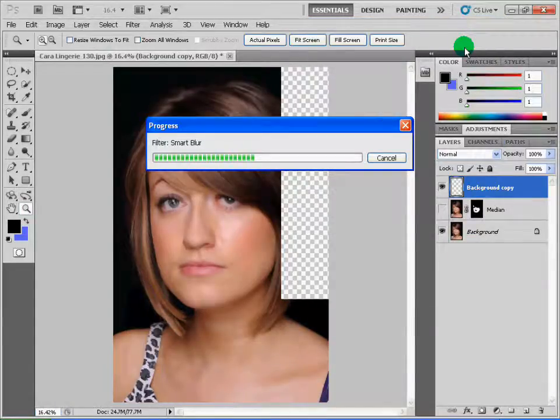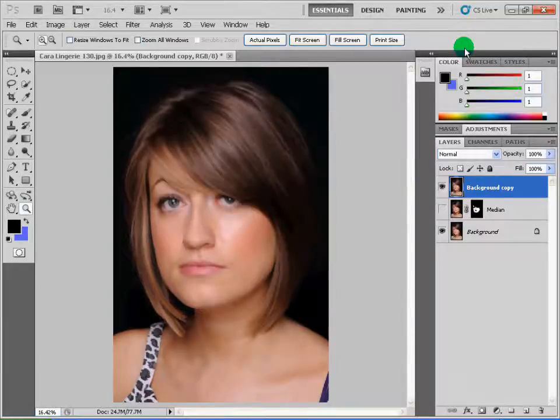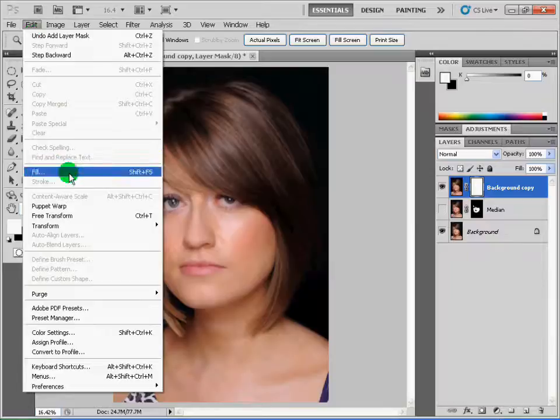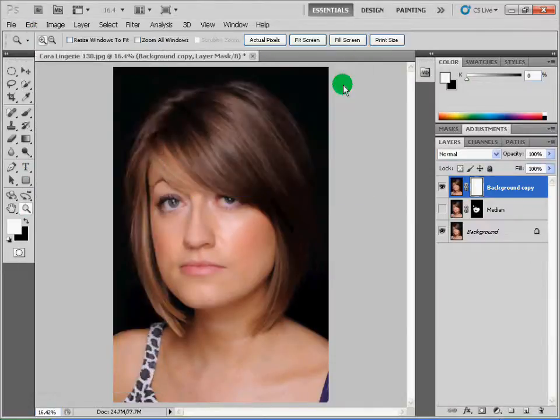Sometimes with the surface blur, basically you get some markings around some of the shadowing on the face, and all that the smart blur does is reduces that down a bit. So straight away we've got a much blurrier image. And from here, same as before, add an adjustment, fill that with black so it goes back to normal.